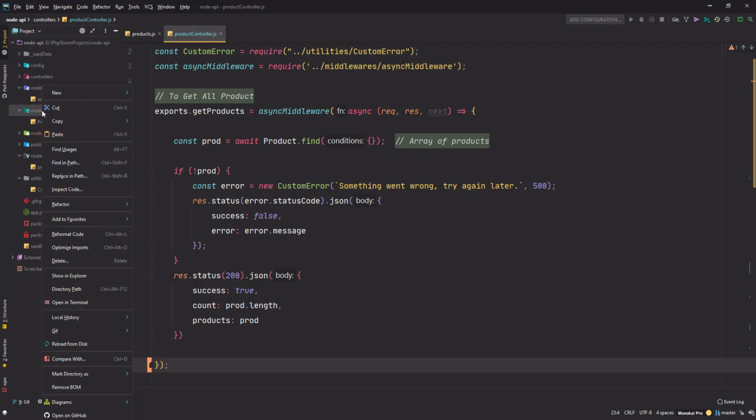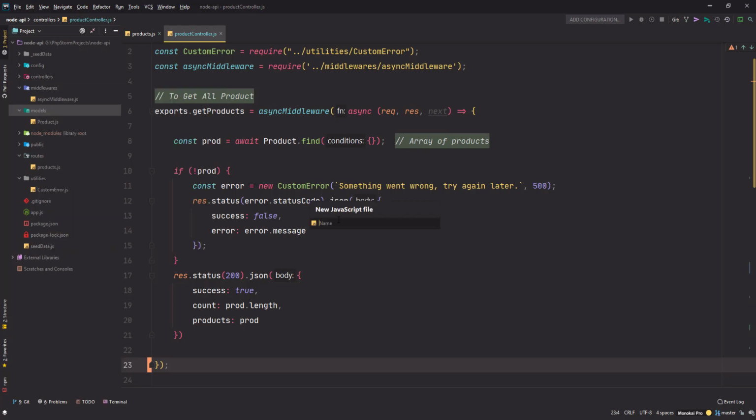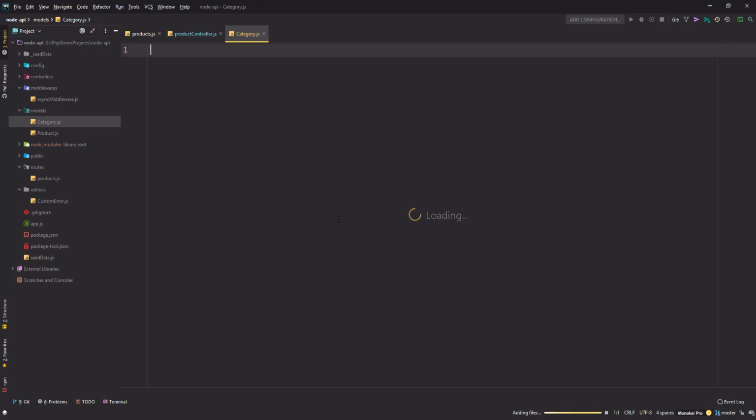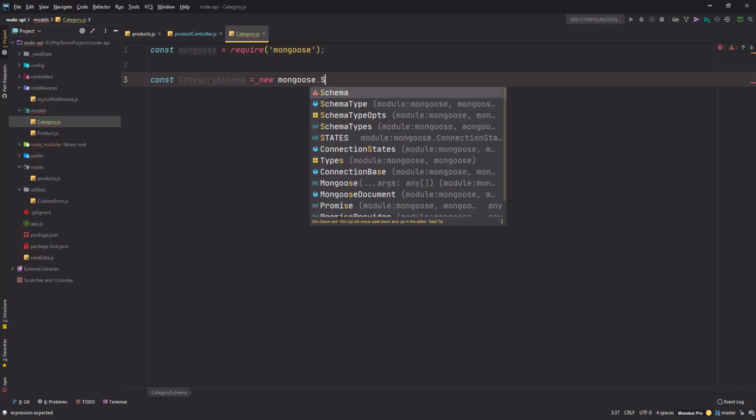So I'll go to the models folder, right click and go to JavaScript file. I'll name this as category. This will be my category schema. So I'll import Mongoose because that's the base package. Okay, now I will name it as category schema. This is a variable that I will use and it will be new mongoose.schema.